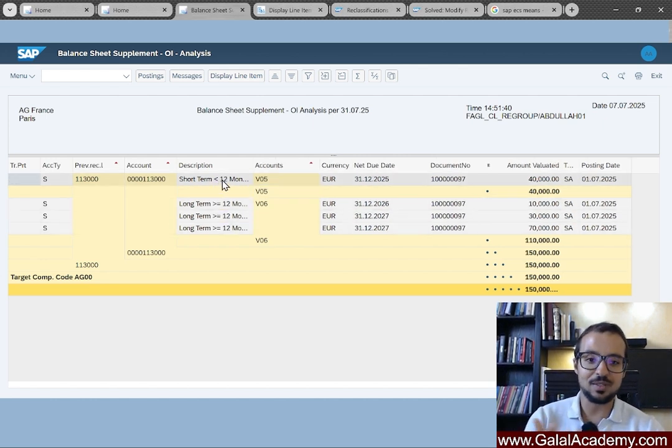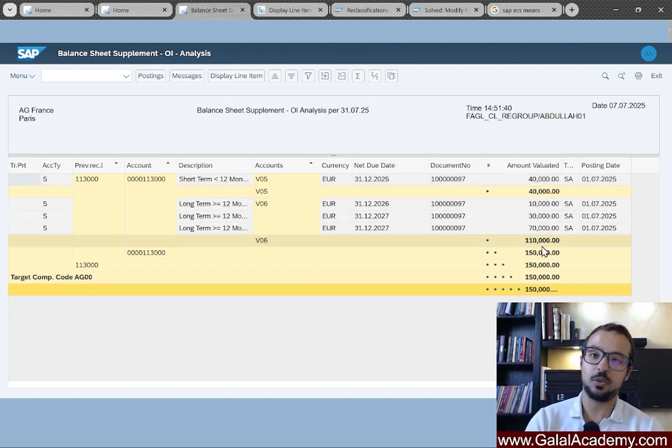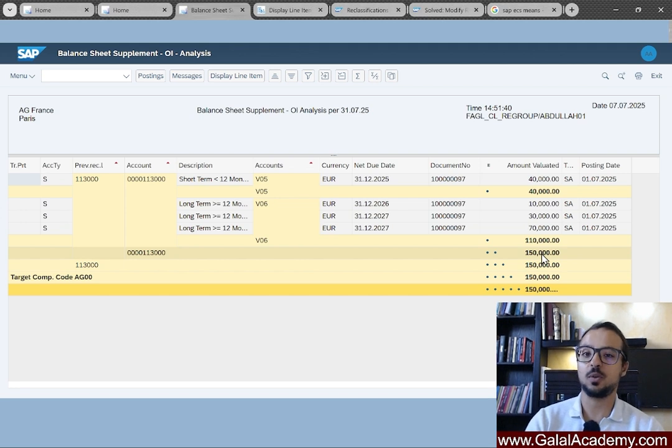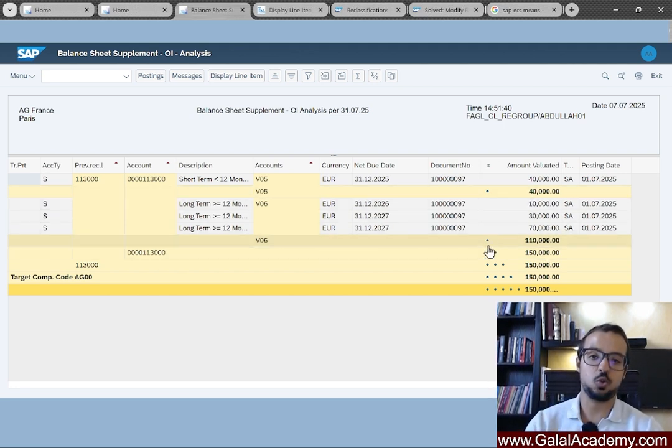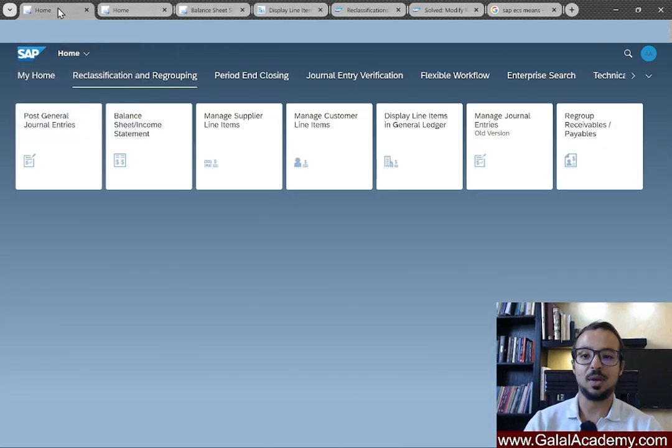As you see, it's a very simple report to understand. In the short term, we only have 40,000, while in the long term, we have 110,000. So the total is 150,000, same as we have today, but it will be split into long term and short term. Let me open the balance sheet so we can compare these together in real time.